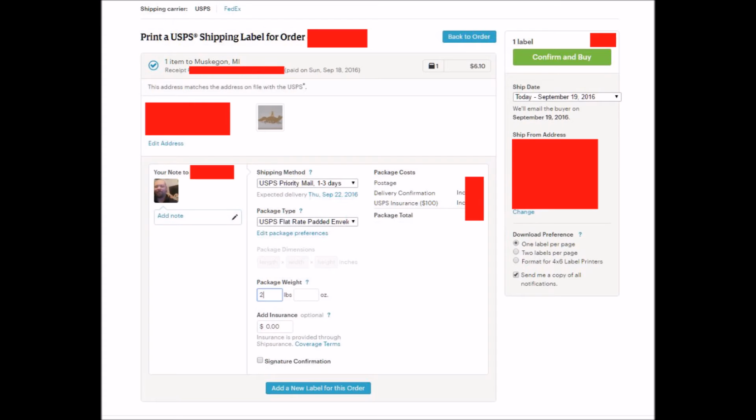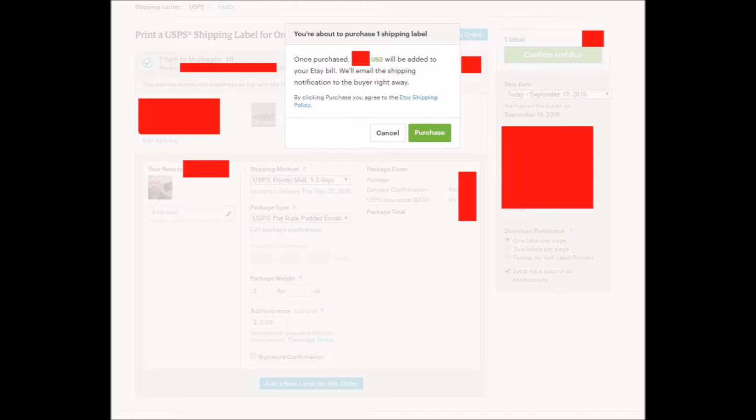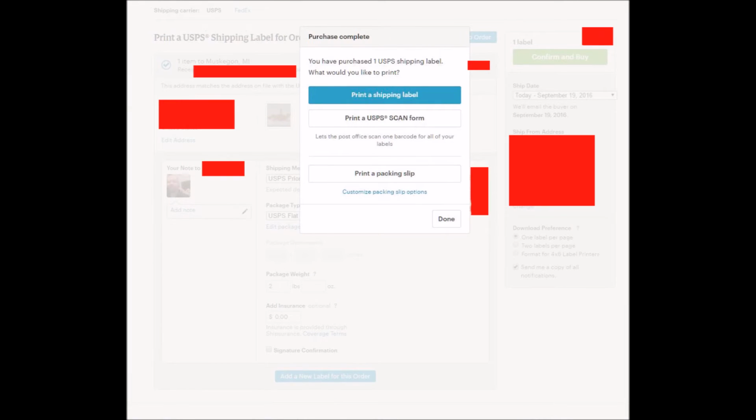Then I'll put in a weight of 2 pounds or so, because you have a 15-pound weight limit with the padded envelope. The foxes, I don't know what they weigh, but they're really light, and for shipping these, this is the cheapest method because of their size. So we'll just put in a generic weight of 2 pounds. That'll get us covered and make sure there's no issues when the product arrives to her. Then we'll click confirm and buy, and then it'll pop up with a message. We want to go ahead and purchase it.